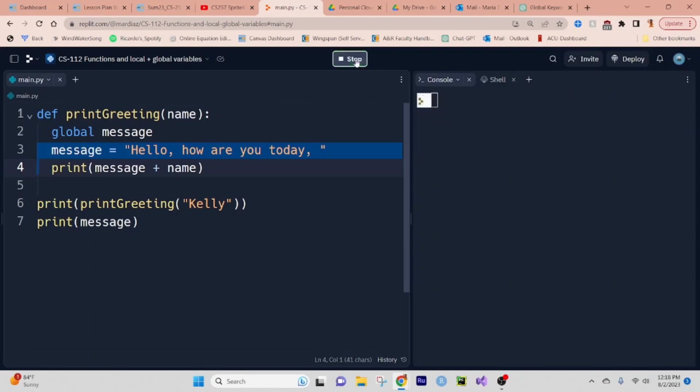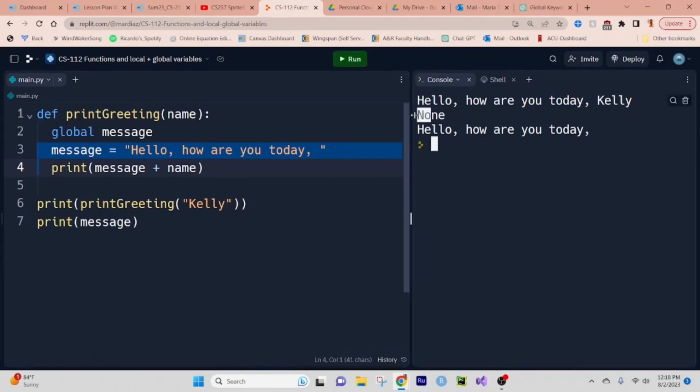So now I'm going to press run, and I get, hello, how are you today, Kelly? None, because it doesn't return anything. And then hello, how are you today is what message is. So that's the way to circumvent a local global variable conflict.